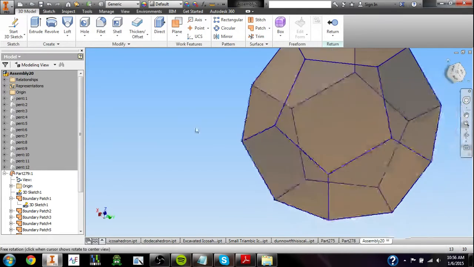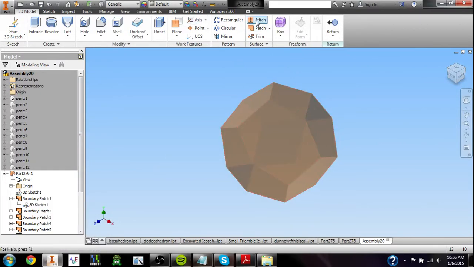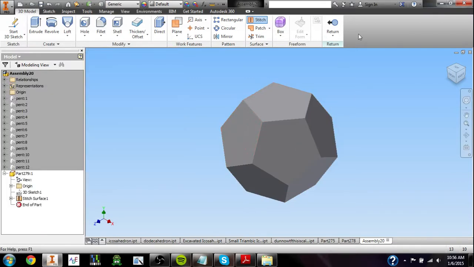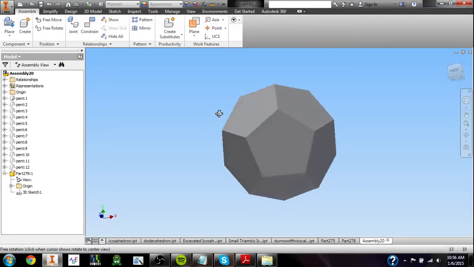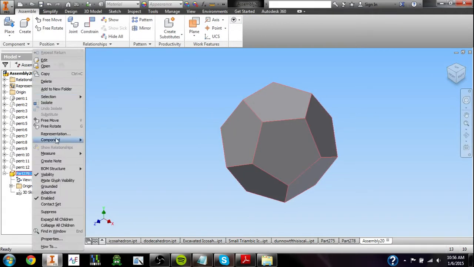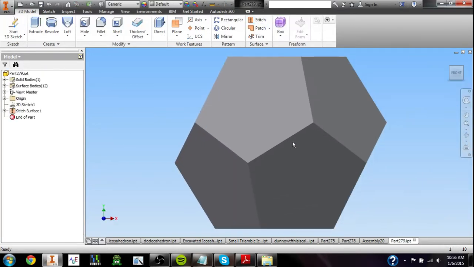Alright, so now that we've got that, just do the same thing we did. Stitch all the boundary patches together, and we have a solid part. And if we wanted to isolate this part, we can just right click, open, and here we go.